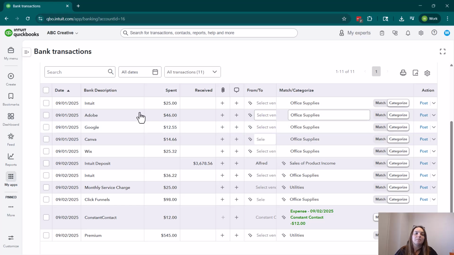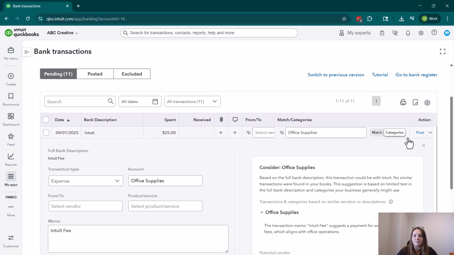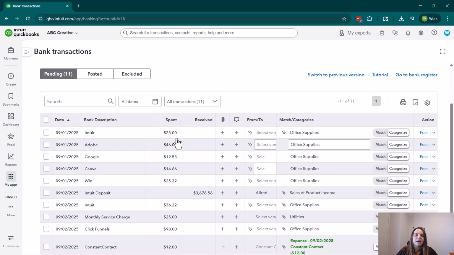Okay. Now I'm going to come over here, and this is an Intuit. So this is a fee for that particular transaction. And you'll see that when I click on this, it's going to expand the information. So I'm going to see the full bank memo in the expanded version. So this is giving me some AI insight. This is saying, oh, you might want to consider putting it into office supplies or something along those lines.